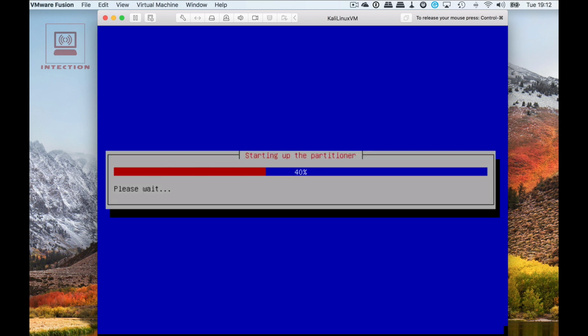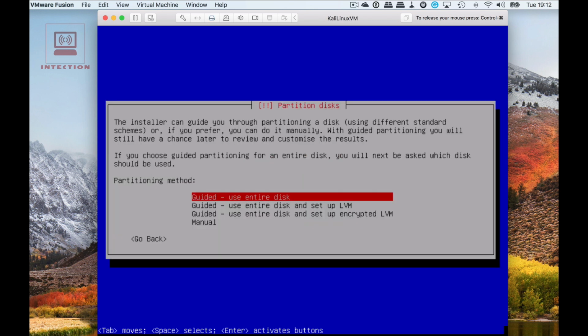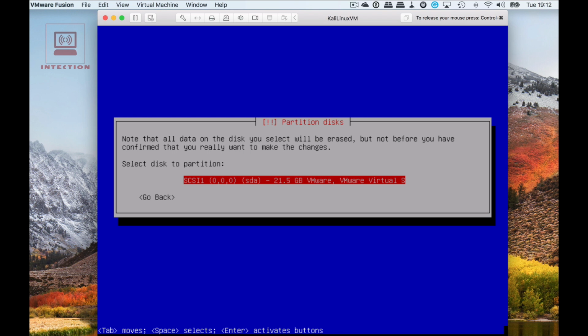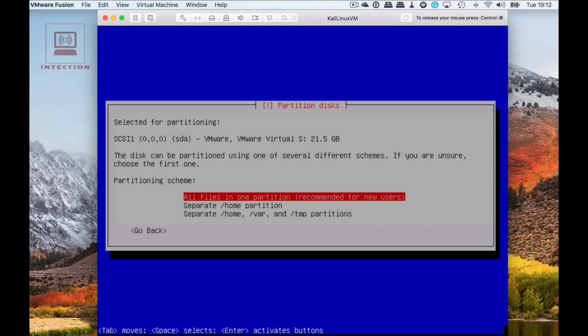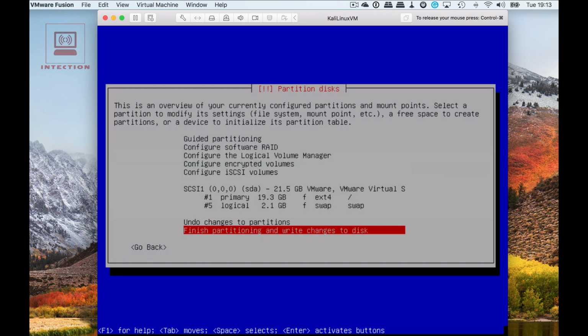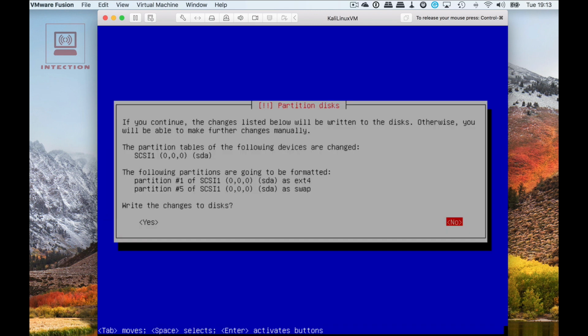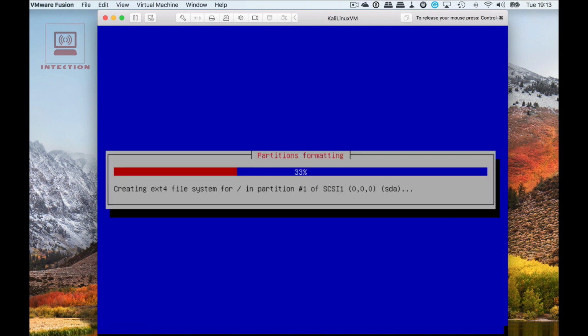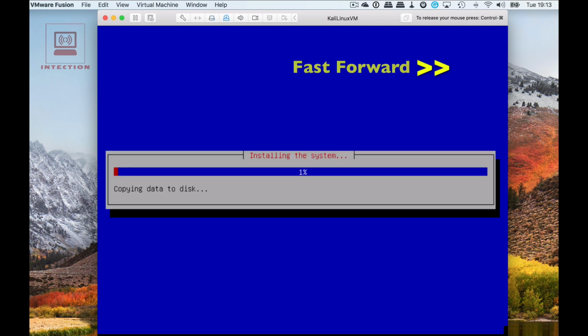Now it's going to retrieve some more bits. Now we have to set up your disk, set entire disk. Again, this is virtual, so it doesn't really matter what you're doing, and then select all files in one partition, recommended. It's the easiest way to do this. And then you select finish partition and write changes to disk. And then you have to select yes. By default it will say no, and that will commit everything to partition to disks.